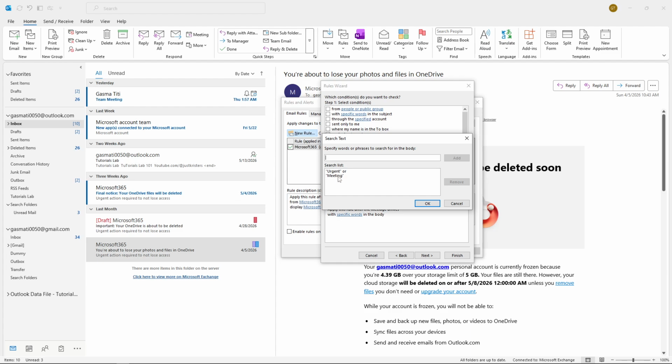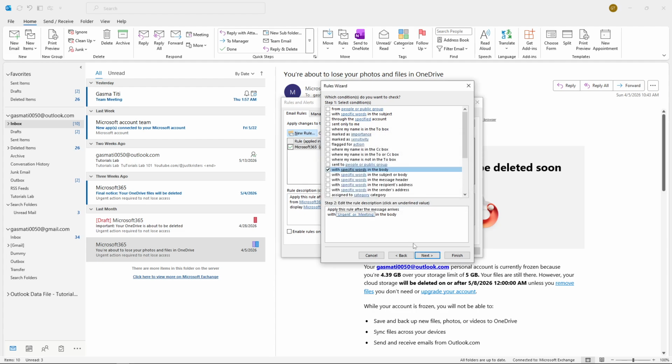Keep in mind that you can add multiple words to this rule if needed, which gives you more flexibility in filtering your emails. Once you've added all the words you want, click OK to confirm your selections. Now click Next again to proceed to the action stage. This is where you decide what Outlook should do when it finds an email containing your specified words.